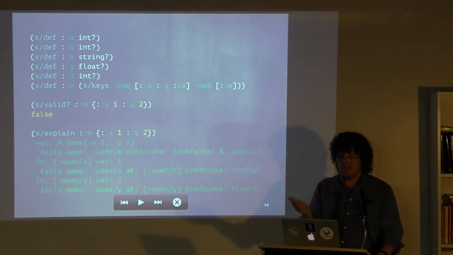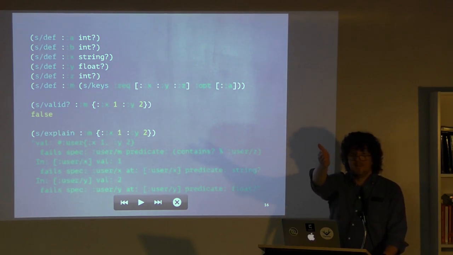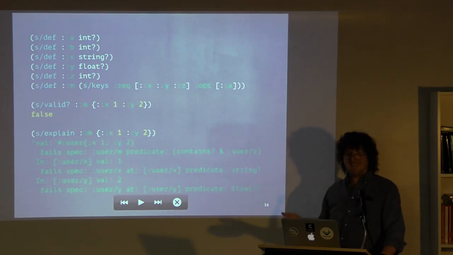So back to keys. Is that good? Is that enough? You need more? Maybe later.